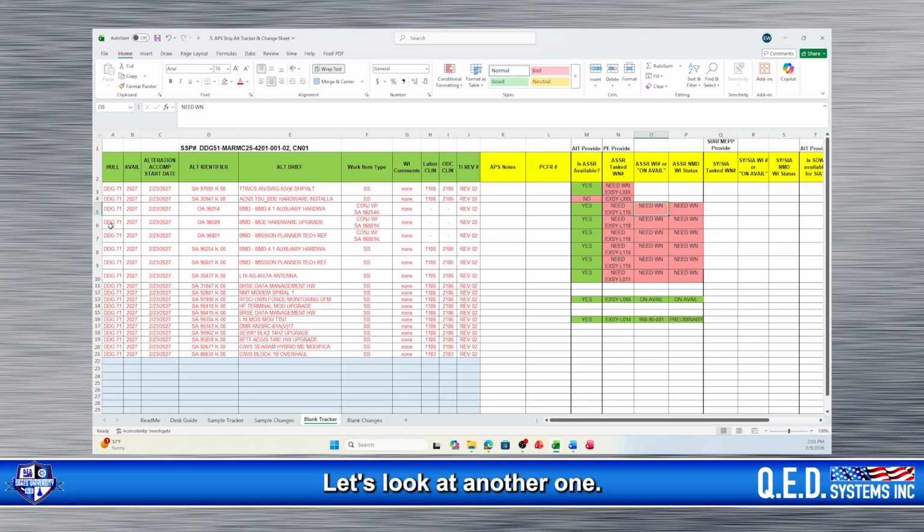Let's look at another one. This conjunction is in conjunction with ship-alt 96801. So we come over here and find ship-alt 96801. That ship-alt is a support service also. And remember, on the ASSR, this ASSR L118 had this ship-alt number on it.